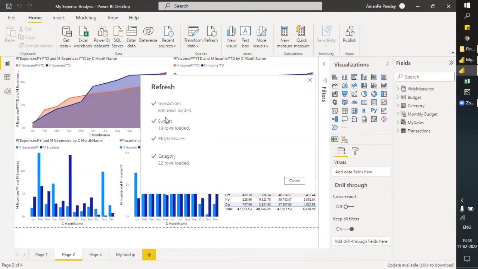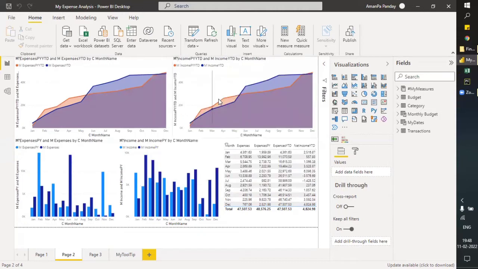You can see the transaction table has 806 rows loaded, the budget table 19 rows loaded, and category 22 rows loaded. Once it is properly loaded in the backend, this screen will automatically disappear. You can see in the backend it's refreshing the visuals. Yeah, now it's done. The refresh is done.